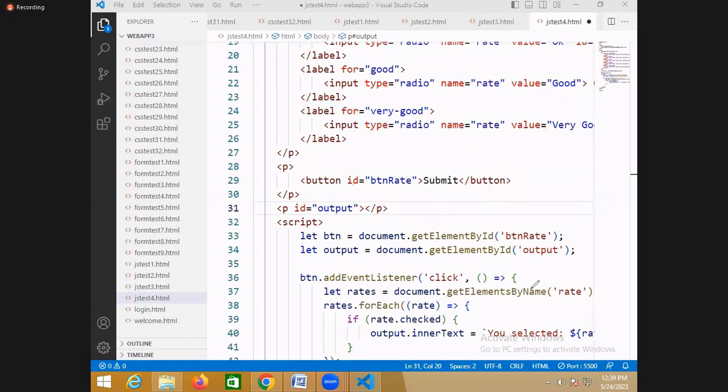So you are adding one event listener. What is that event? button.addEventListener. What is that listener? Click. Okay. What is the event you are adding here? Click. So when you click on this button, you are performing this operation.